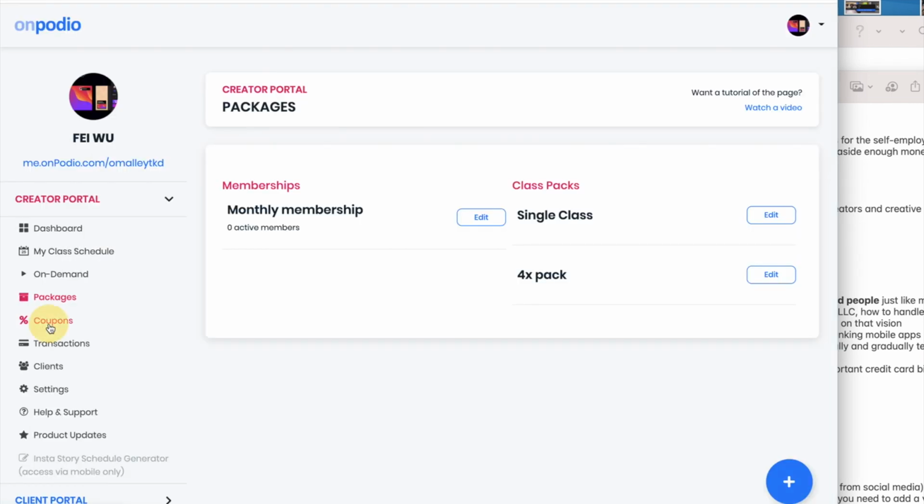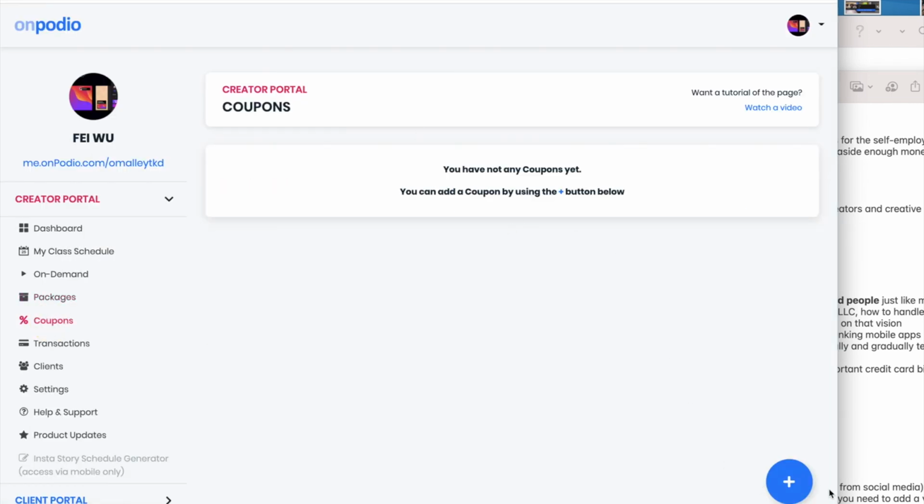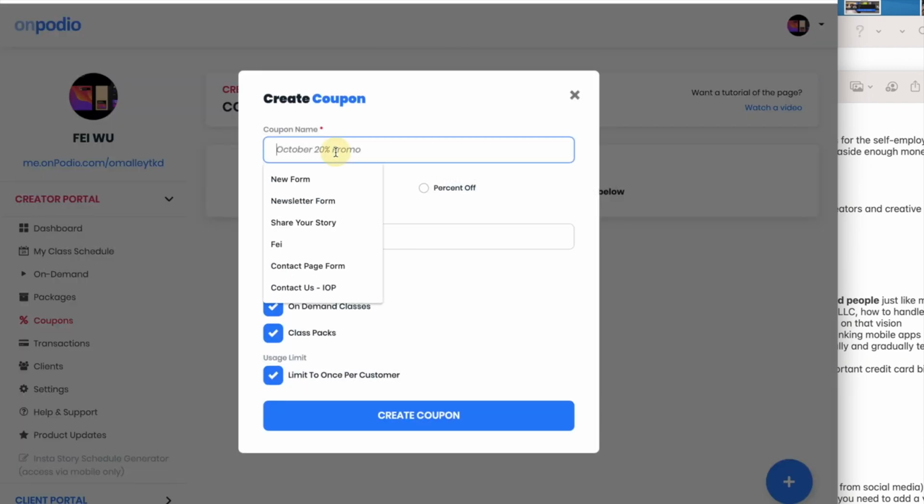Let's take a look at coupons on the left-hand side. Right now, there's no coupon, but to add one is really simple. Click on the plus sign again. And here, let's just say that this is a New Year promo, 20% off.